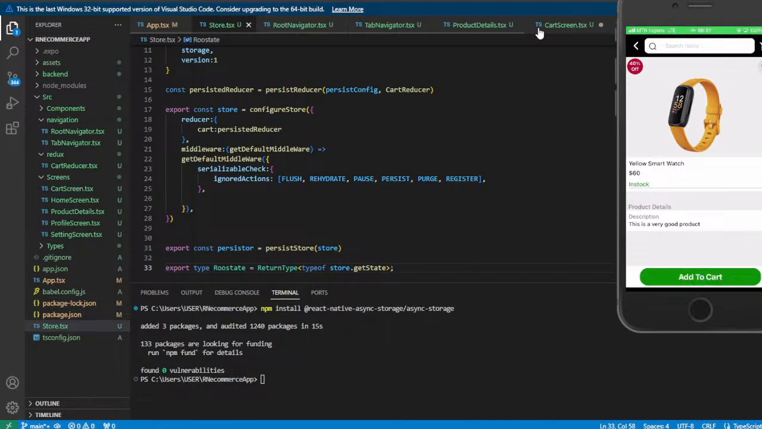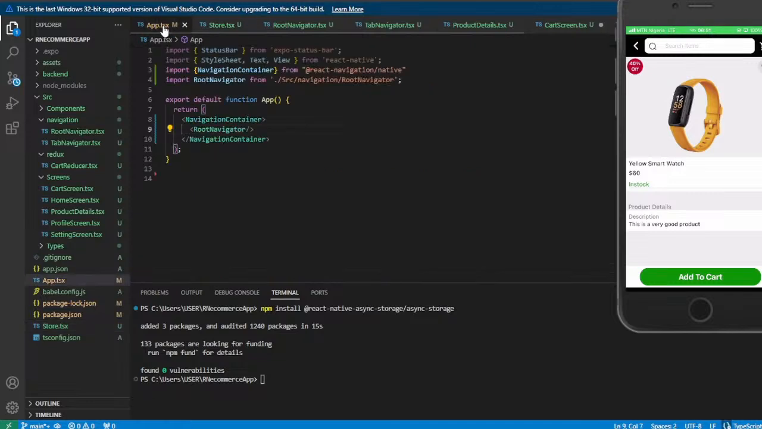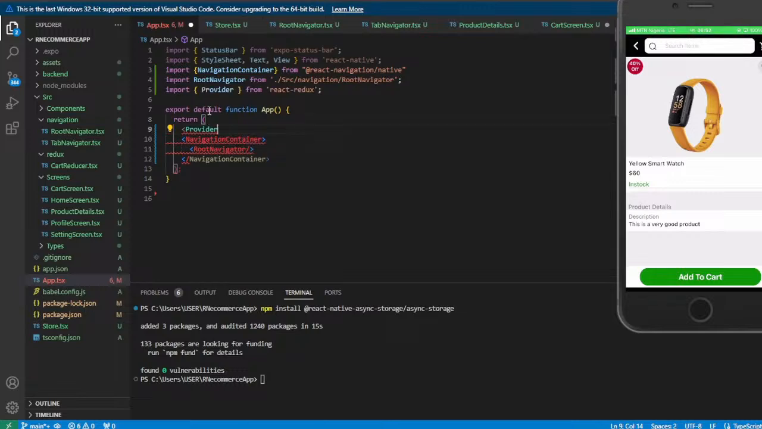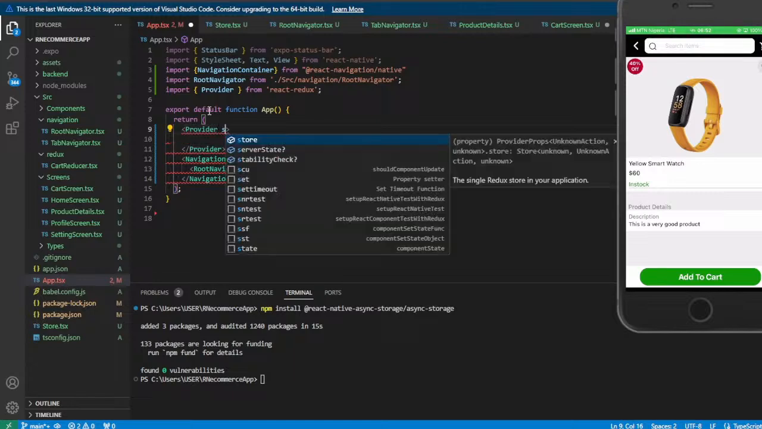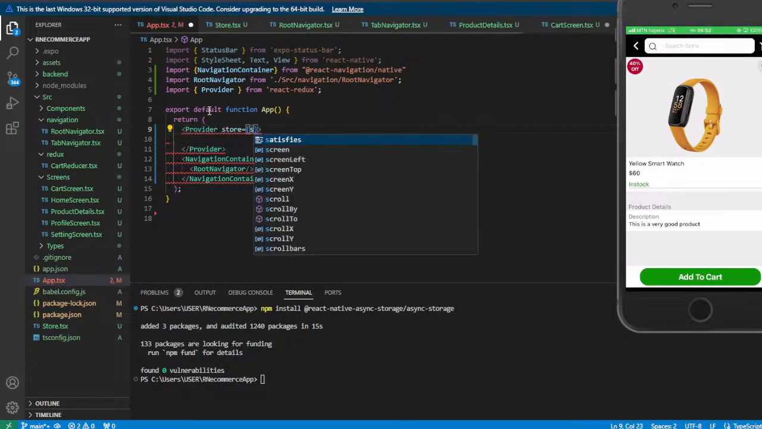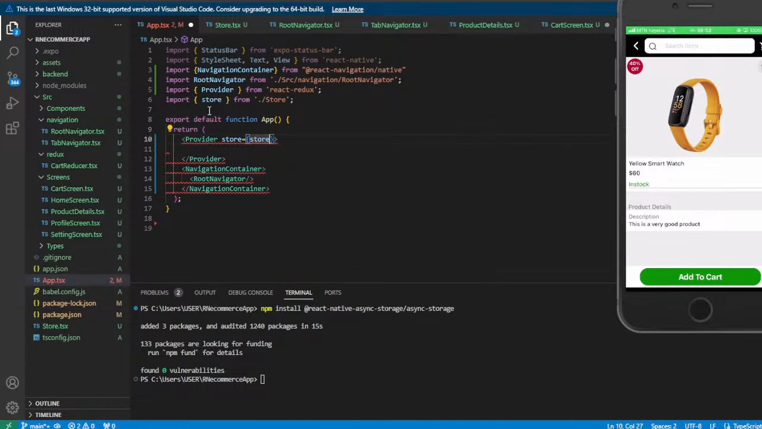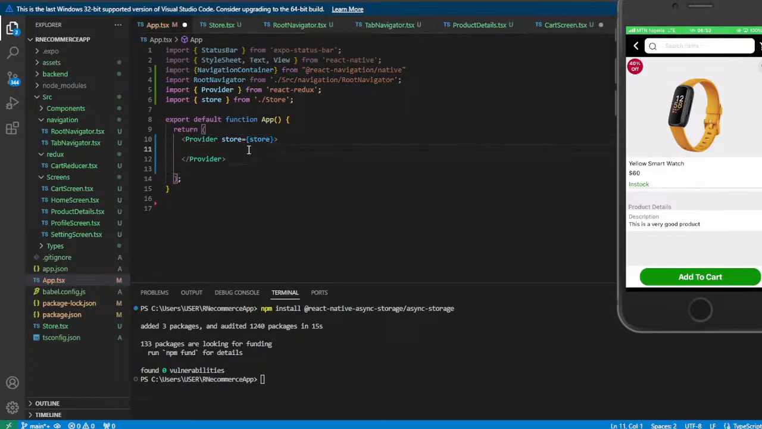So we'll now come into our app.tsx. Inside our app.tsx now we wrap our app inside the Redux provider. We need to get the Provider from React Redux. So inside the Provider, we will just call the store and pass our store into it. So we'll pass our store from store, yes. So we'll bring our entire app and put it inside the Provider.